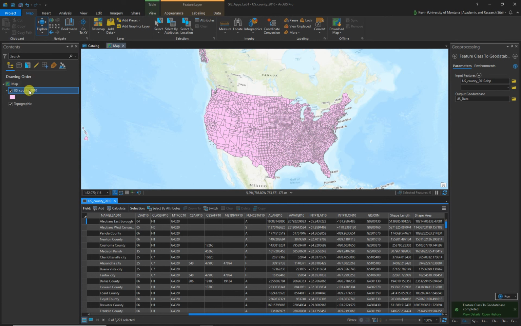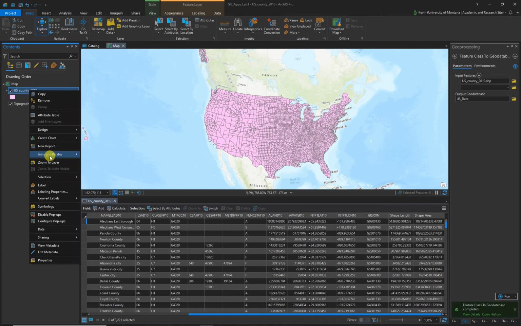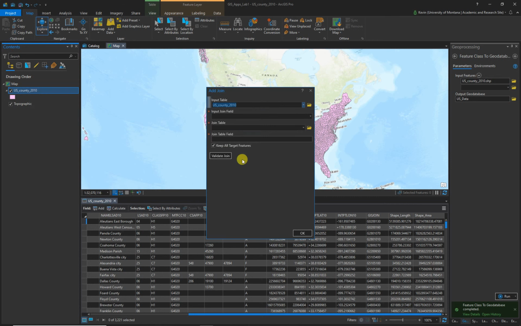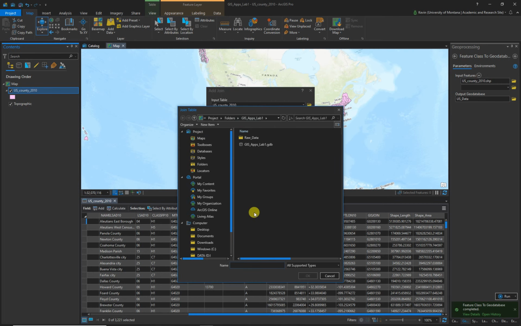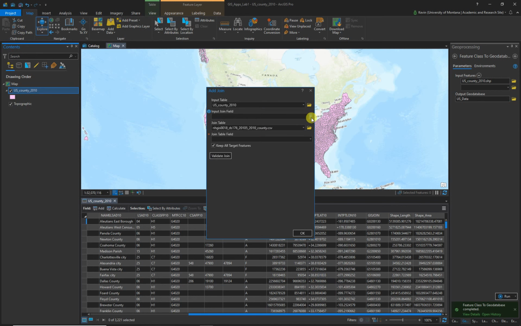So if I right click on this layer and go down to joins and relates, and then go add join, it's going to bring up a tool. So there we go. And now I'm going to navigate to my table, through here, and we should be able to get into the raw data folder, and then that CSV file. You don't want to add the code book, because remember, that's just the metadata. Say OK, and then the input join field is going to be GIS join, and it should find the matching field there, and keep all target layers.